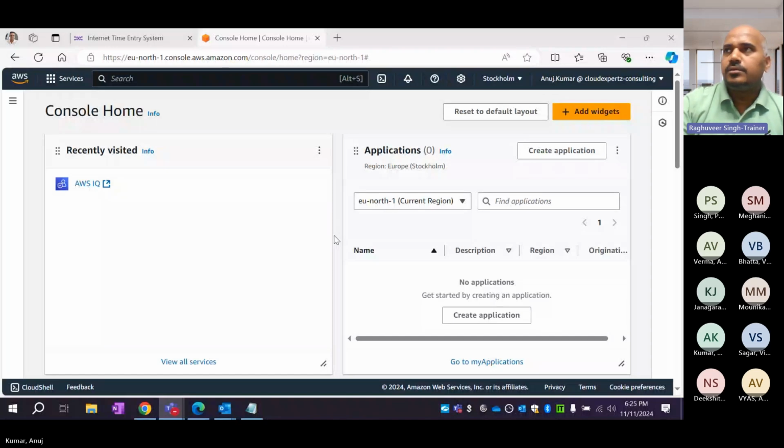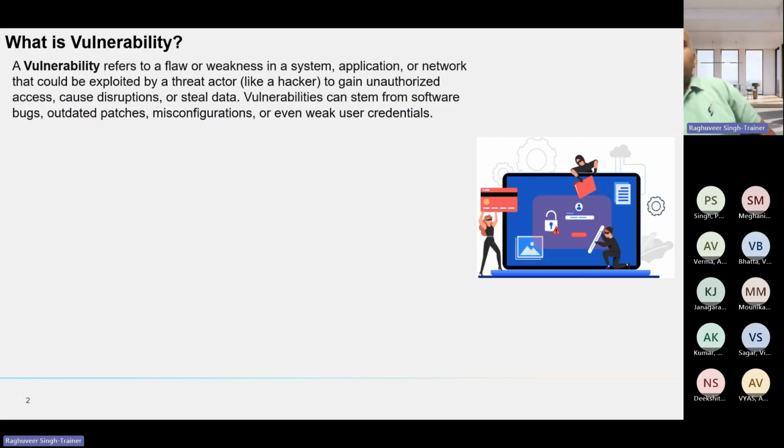Let's get started for the agenda today. A quick review of what we did yesterday. So we basically looked at the fundamentals of vulnerability management.